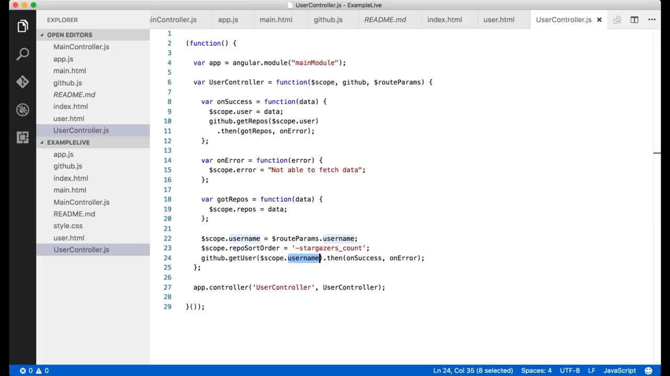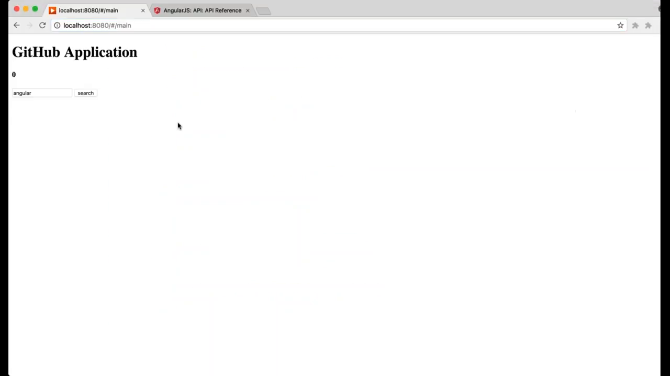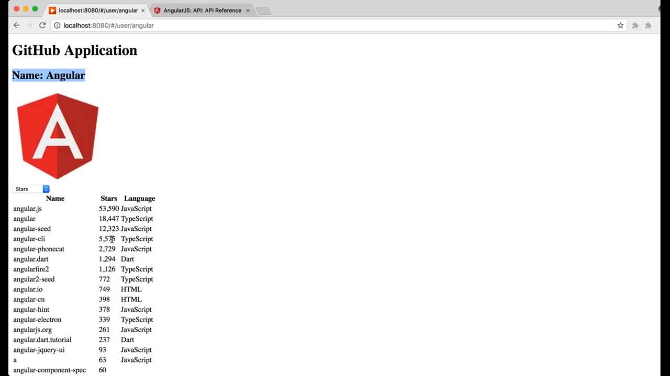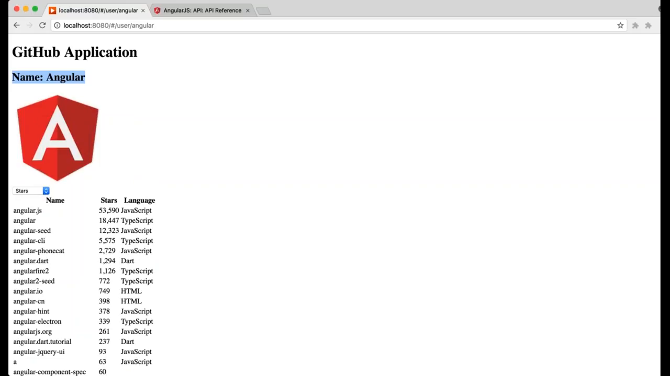So if we see that, we'll go back to our Chrome and reload our application. You can see now /main is there. When I hit search, you can see it has changed my URL to /user/Angular, and now I am not seeing that input box and button. I just see the name Angular and the table, right? So this we have achieved because of routing. How have we created a relation between two controllers? Through the URL, nothing else.